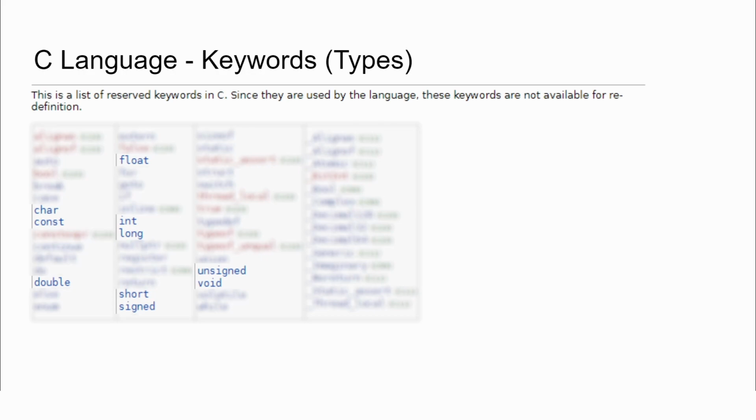The types in C, at least in the order that they appear in this list, this might not be the order I would normally list them in, but we have a character, which is spelled C-H-A-R. Sometimes I'll say car or character. I will almost never say char. Then we have double, float, int, and void.